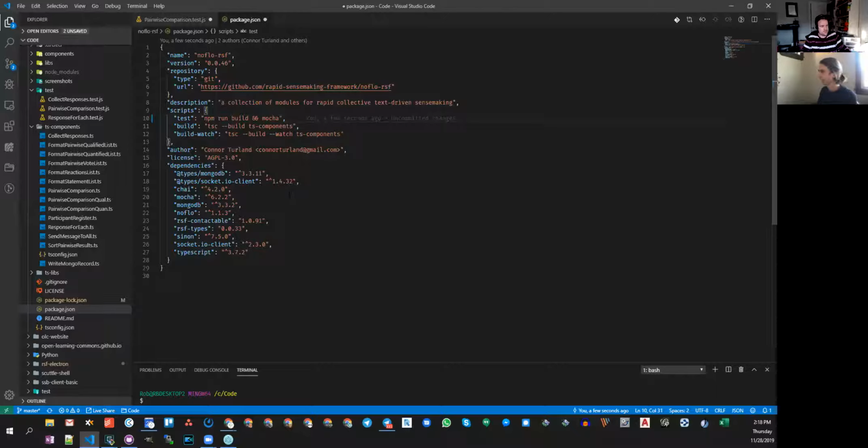And that'll make sure that any changes that you made to the source files in the TS components are compiled, pre-compiled into components. And then because the test files reference the pre-compiled ones. So that's a bit of a weird setup.